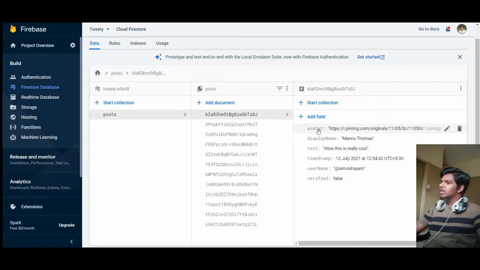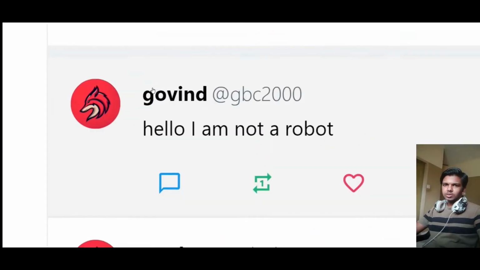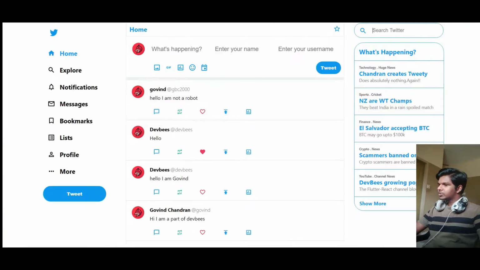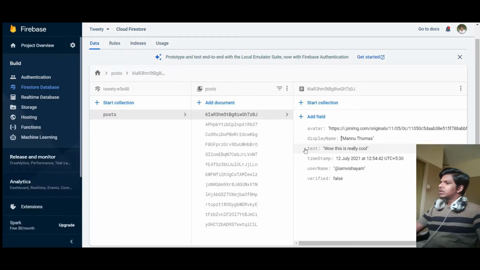The first property is the avatar image, which is basically the Fox image I showed earlier. The next is the display name. The display name is actually just the name which is to be displayed, right? So in this case, it is Govind. Next we have the text, which is basically the tweet. Next we have the timestamp, which is basically just the time at which we tweeted the tweet, right? So that's one of the powers of Firebase too. It gets rendered automatically into the document section, so it gets documented automatically.